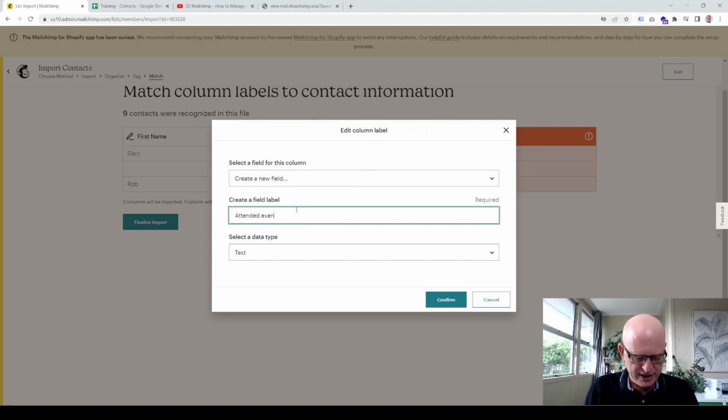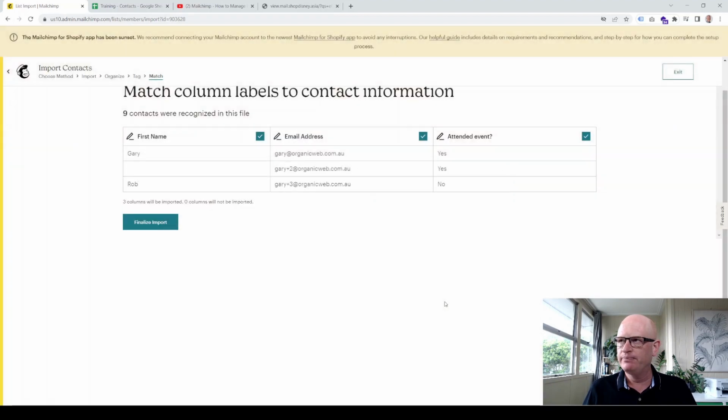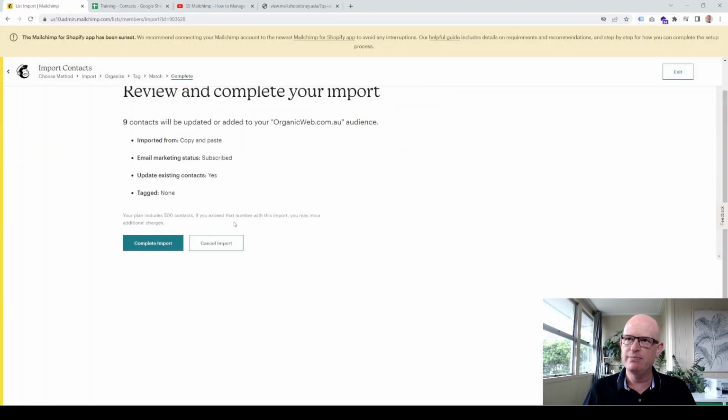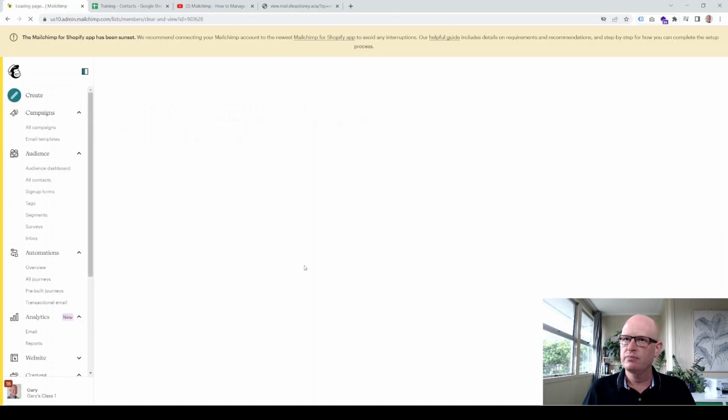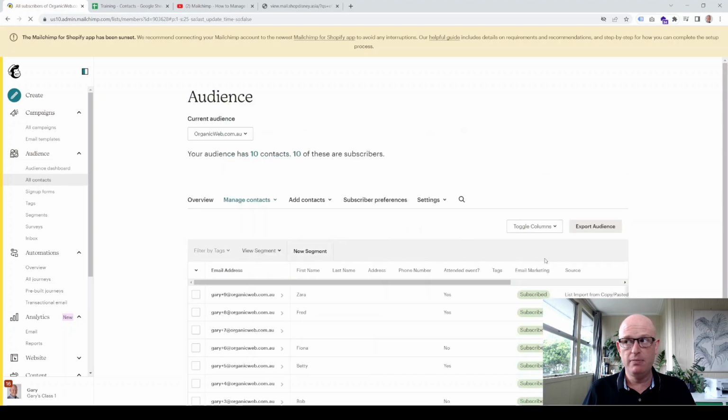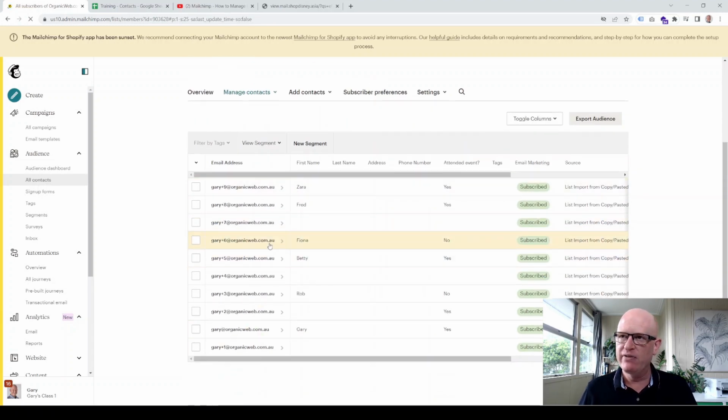I'll just call it attended event for now, and the type, it could be a number. But I'll just use a text type for now and click confirm. Okay, click finalize import, click complete import, view my contacts, and once it loads up, there we go. We can see we have a whole lot more people here. We've now got our new attended event column.